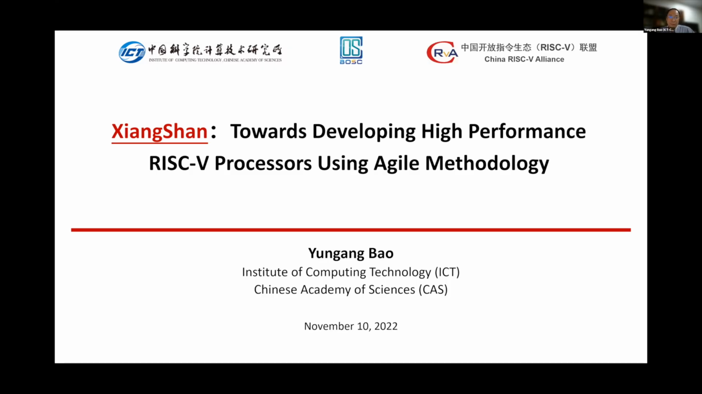Very glad to introduce our recent work about the high-performance RISC-V processor. This is an open source project called Xiangshan. Today I will talk about two parts of Xiangshan. One is how we build Xiangshan and who is building Xiangshan.